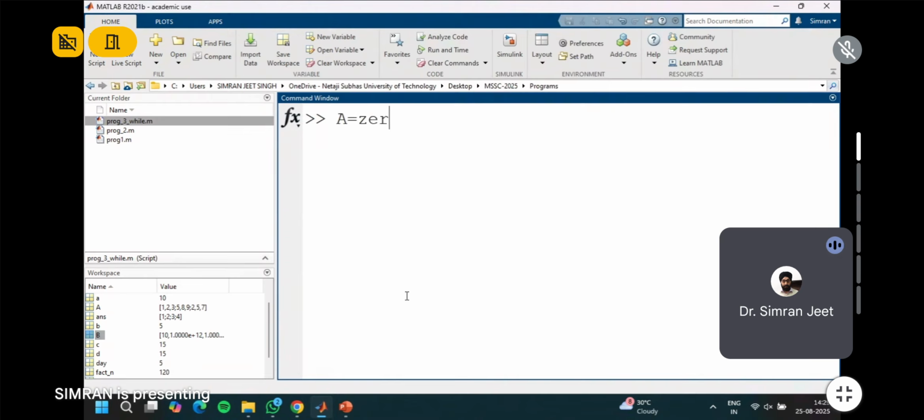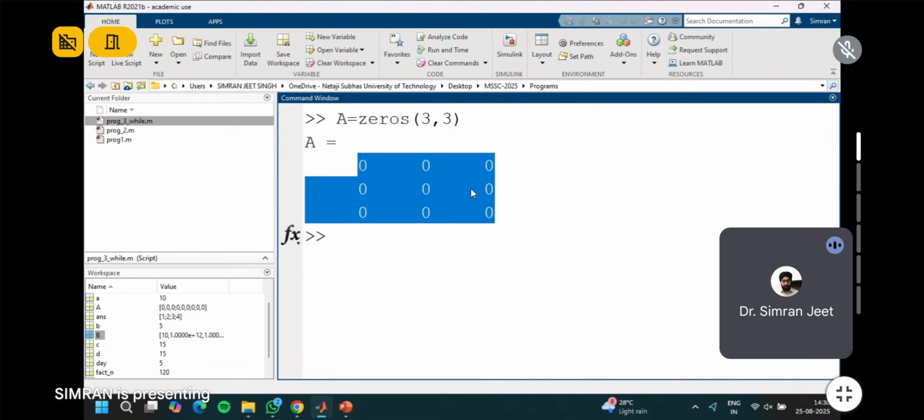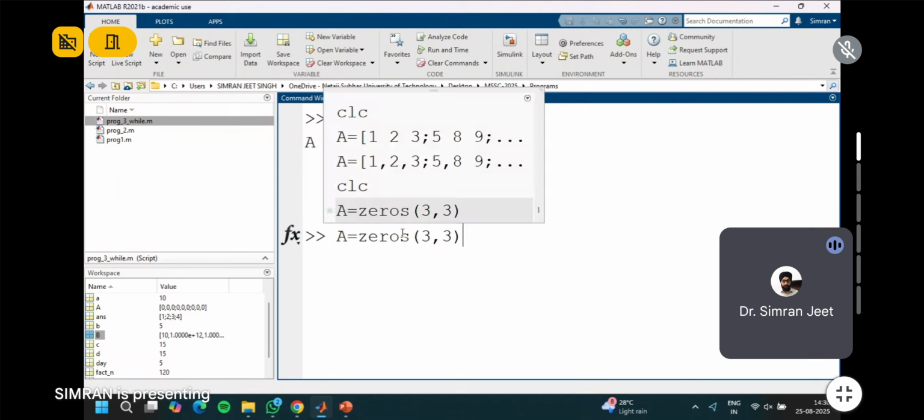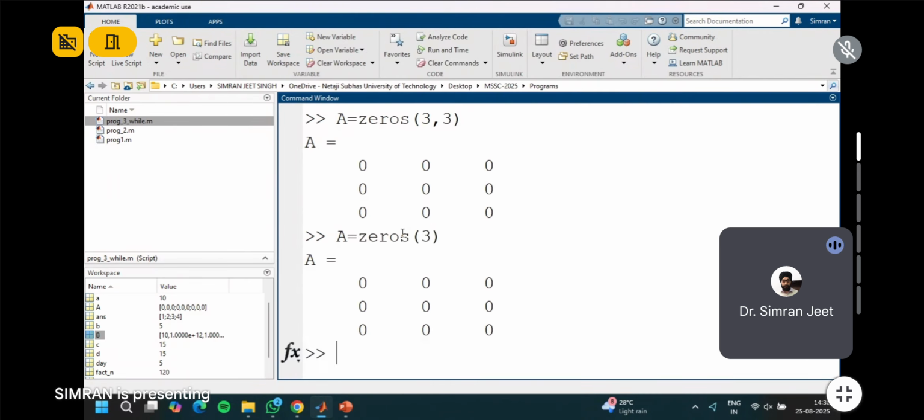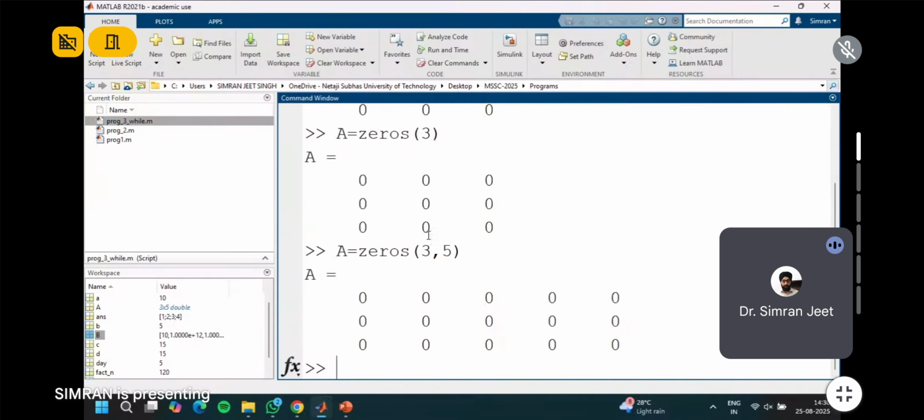a is equal to zeros. Zeros is a command which you basically remember, or otherwise you can make use of the help command to easily get it. I want a zeros matrix of 3 by 3. I press enter over it, and then you can see 0 0 0, we get a 3 by 3 matrix. If I want a non-square matrix, that means I want, say, 3 comma 5, I have to put the numbers.